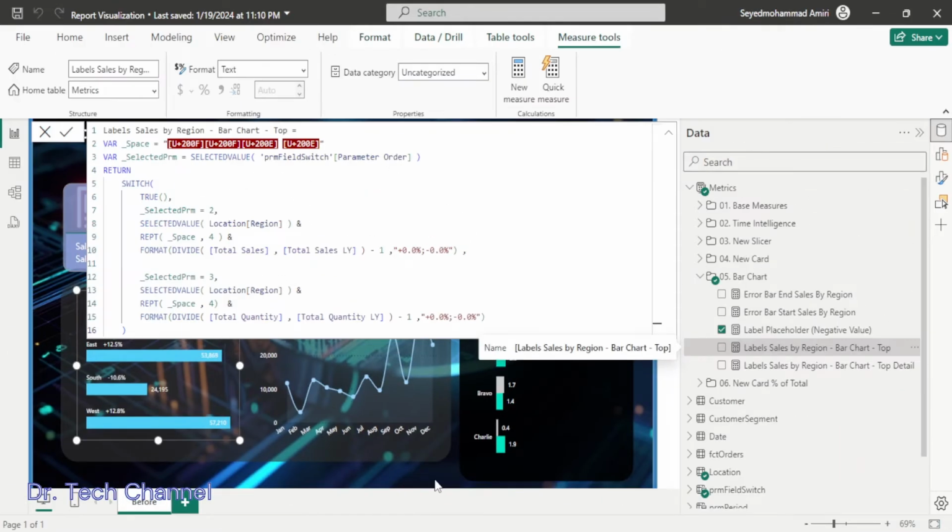Now, let's dive into the details of the label sales by region top measure. This measure plays a crucial role in our analysis. It checks the chosen parameter, sales or quantity, and returns the region name with a bit of spacing. Moving on, it calculates the year-over-year percentage growth rate for both sales and quantity.